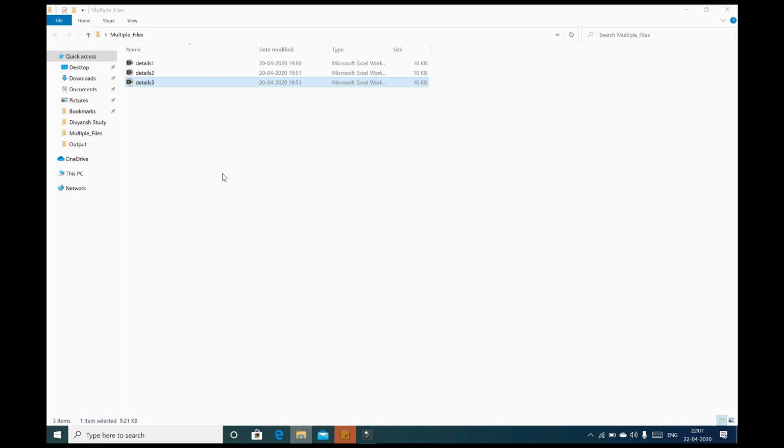So today my topic is on VBA Excel macro. I'm going to tell you how to consolidate multiple Excel workbooks into a single Excel workbook. As you can see, I have three files over here: details 1, 2, and 3. All these three files have different kinds of data but similar columns. These three files are available in this path: C drive, users, 9981, desktop, multiple files. So what we will do is consolidate these three Excel sheets' data in one Excel workbook.